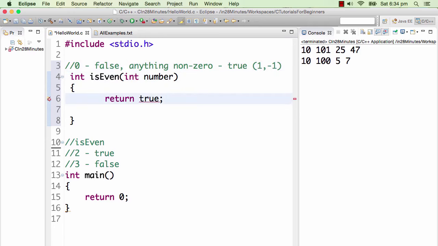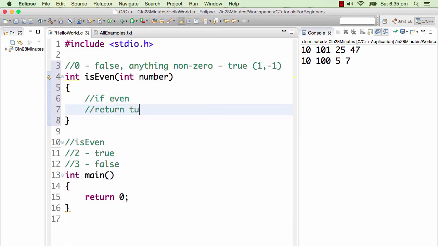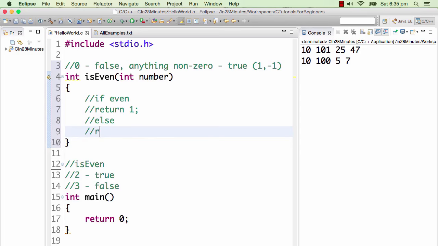So what we want to do here is, if it is even, let's try and write the logic of this function. Let's quickly look at it. So if even, return true. In C, it's not return true, right? Anything non-zero is fine, so I'll go ahead and put 1. We know that if also has an else. So else, if it's not even, I can return 0, which is false. So this is the kind of logic that I would want to write.